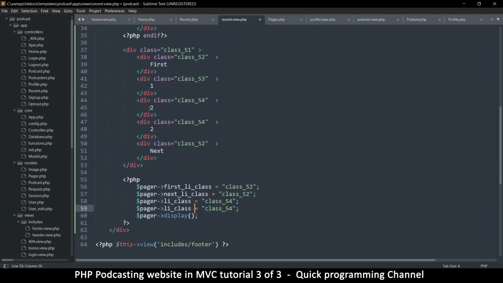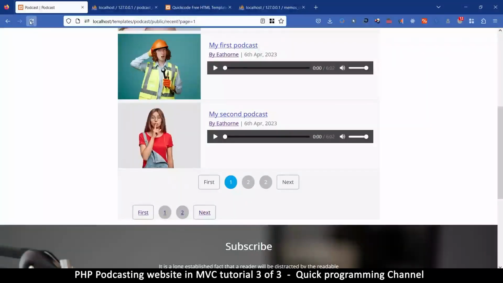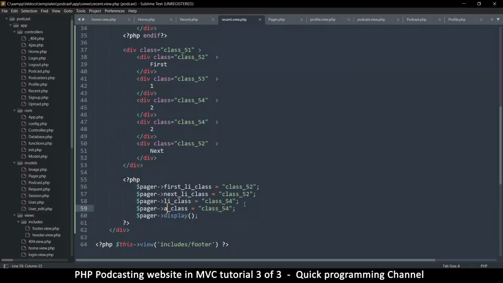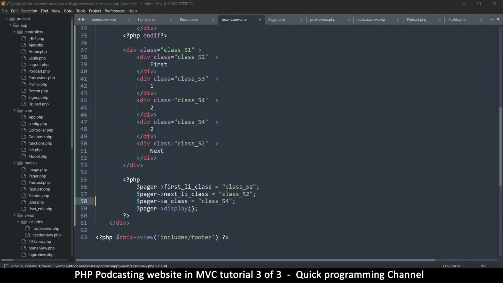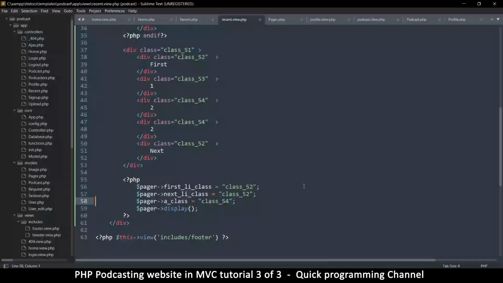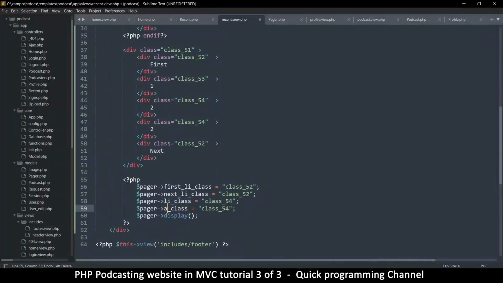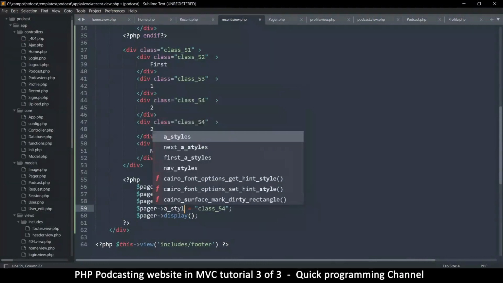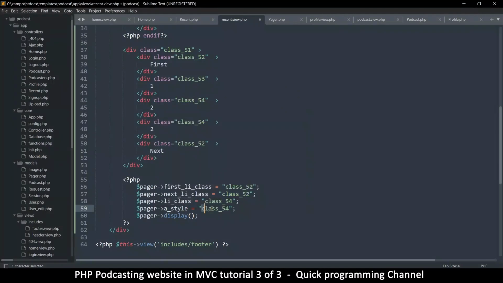Actually, this class is for the internal. So we'll put the A. Let's see if we put that on both. What happens? So it's doubled. So let's just put it on the A class and not on the list item. Let's see what happens. Okay. Wrong code there. So what I'm going to do is I'm just going to say A style and change something. So instead of putting a class, let's just add a style and say color white, like that.